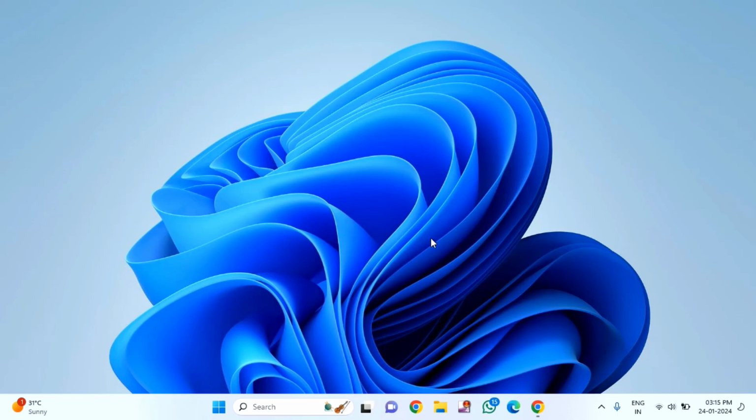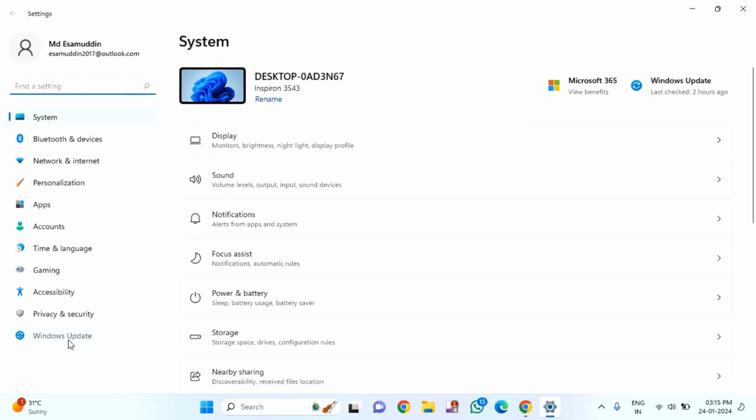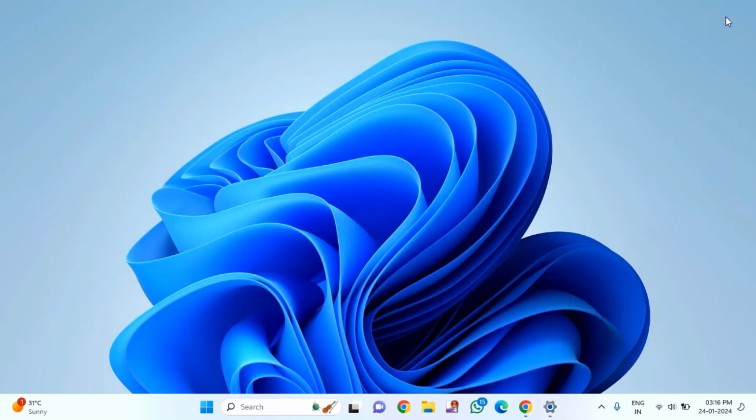First option is you just need to click on Start menu, then click on Settings, click on Windows Update. Here you will find one option which is get the latest update as soon as they are available. If this option is enabled, you just need to disable this option. After disabling, try to download and install your Windows Update. After that, hope your issue will be resolved. If your issue didn't resolve, then try the second method.